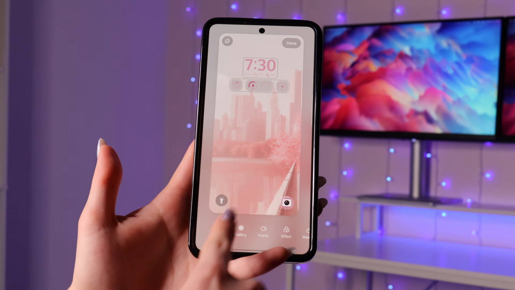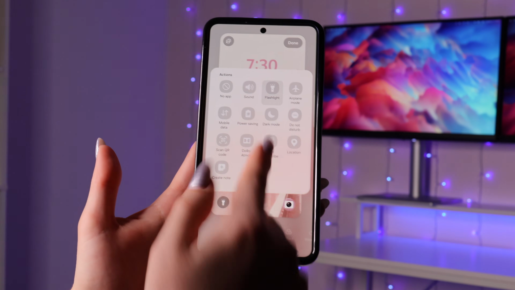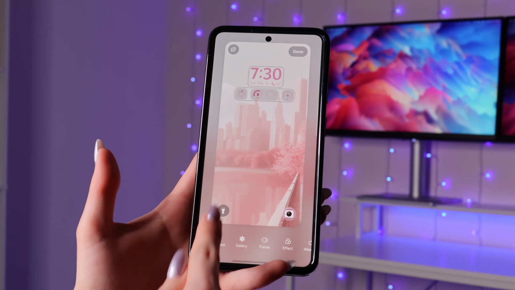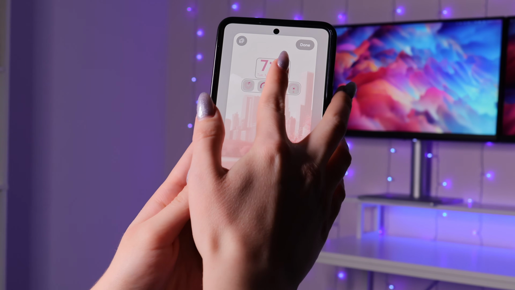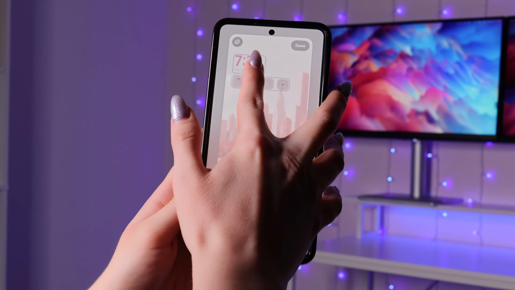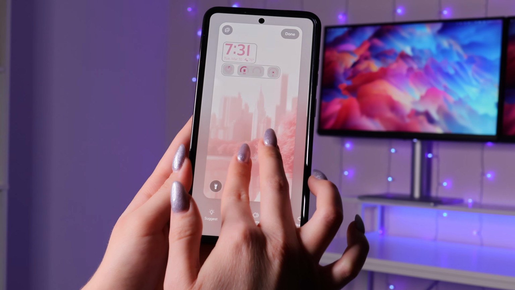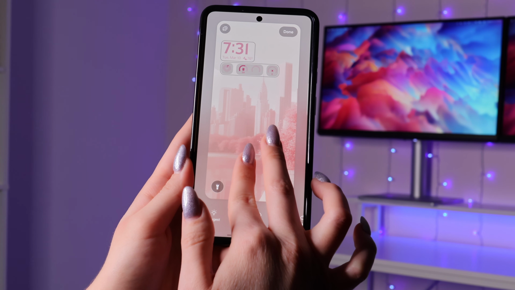I also switched out this little icon right here. It used to be on phone to flashlight. And this way it's gonna be easier for me to access the flashlight and the camera right here. The next thing that I did for my lock screen was I moved the time and the widgets a little bit to the side. And then I adjusted the wallpaper so it doesn't touch the widgets or the time.